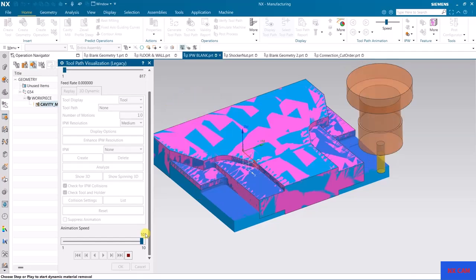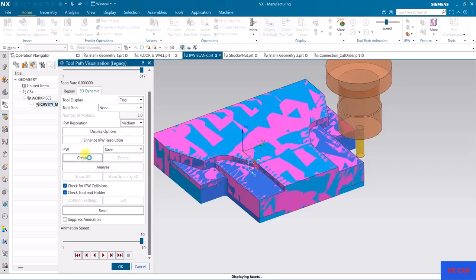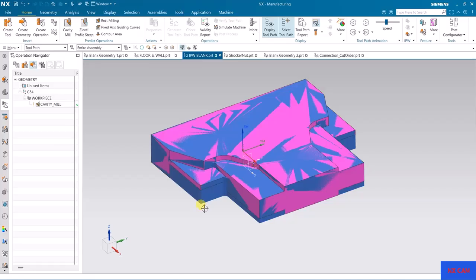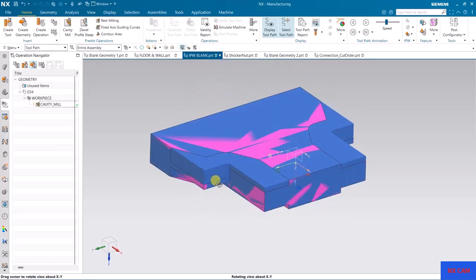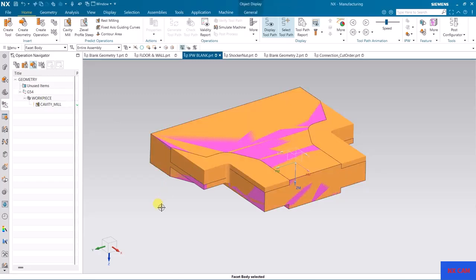Now the material is cut. The material which is left over, I want to save this material as an IPW. So we can use IPW and save this IPW, and the remaining material will now work as a geometry. See, here we have, right? This is the IPW, and you can select it by changing this to the facet body. This is a facet body.